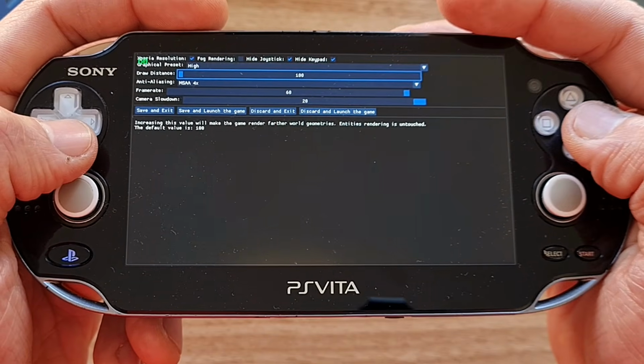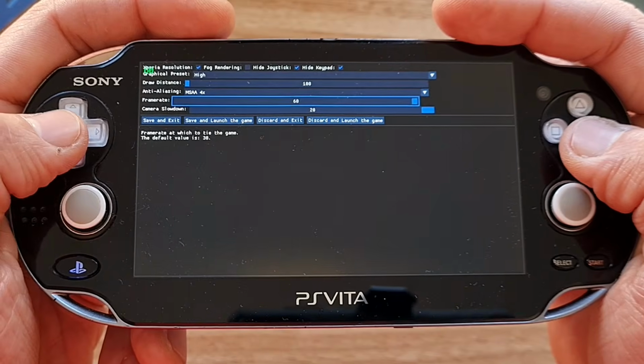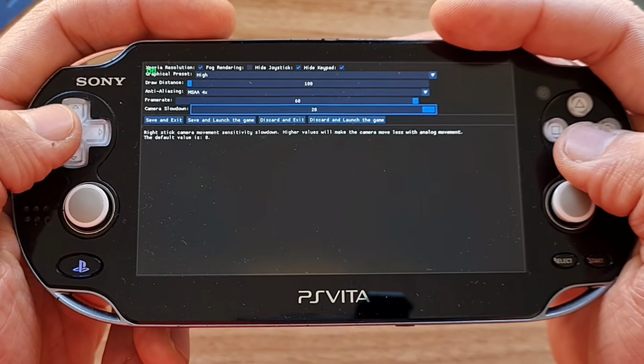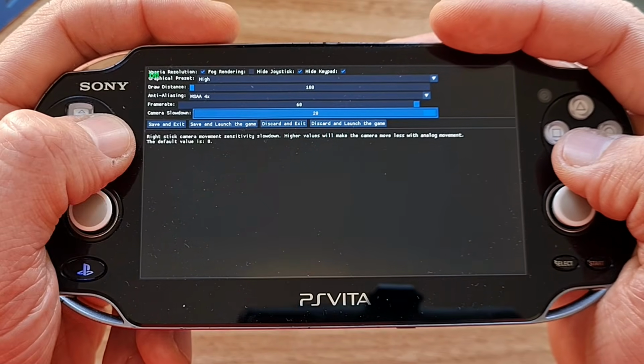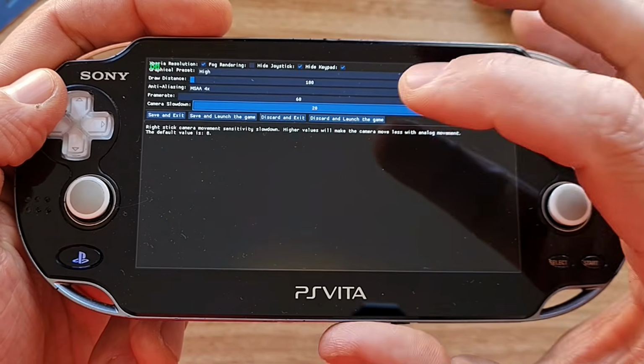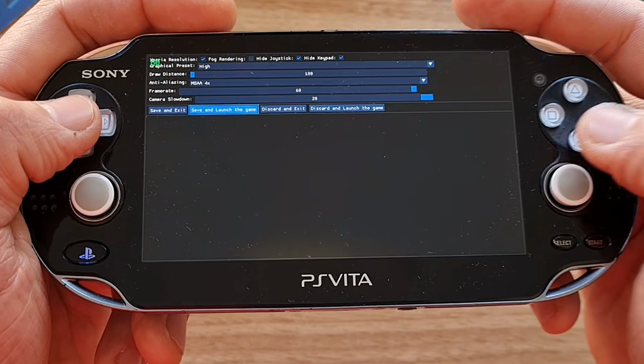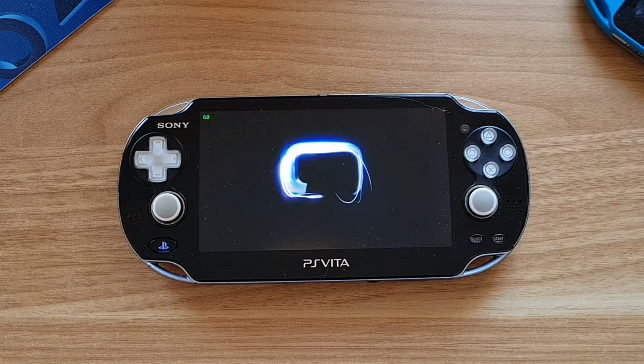Then we have draw distance, I'm leaving it at 100. Anti-aliasing, I'm leaving at this. Frame rate, I'm putting at 60. And camera slowdown, I'm putting at 20. Higher values will make the camera move less with analog movement, so this is the slowest it can get. Now let's save and launch the game. Now let's play the game.